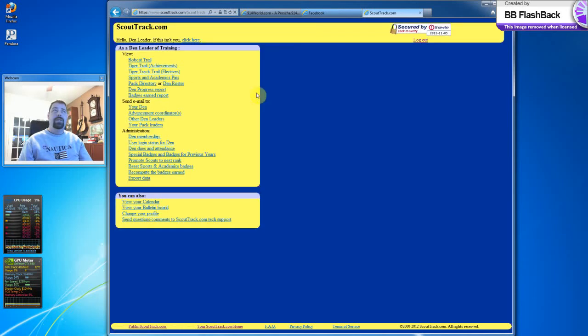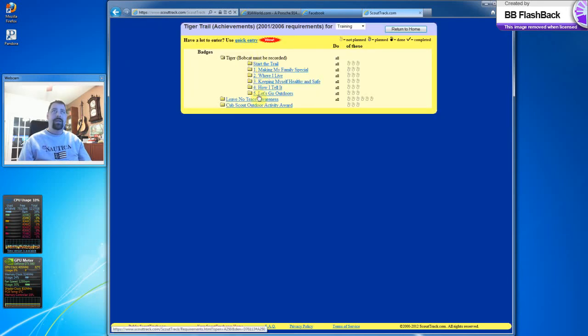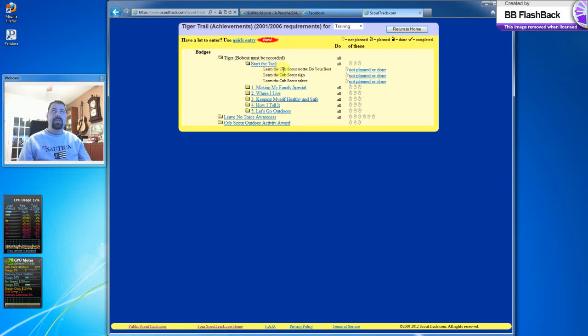I'm going to go back here and return to home, but that's the Bobcat Trail. You've also got a trail for your regular achievements. These are the achievements that you need to focus on for the boys to actually earn that rank badge. It breaks down in similar fashion, with sections and then below those sections, the specific requirements. You can plug these in again per item and select the boys, or you can use the quick entry method. Either way, we'll get that done.